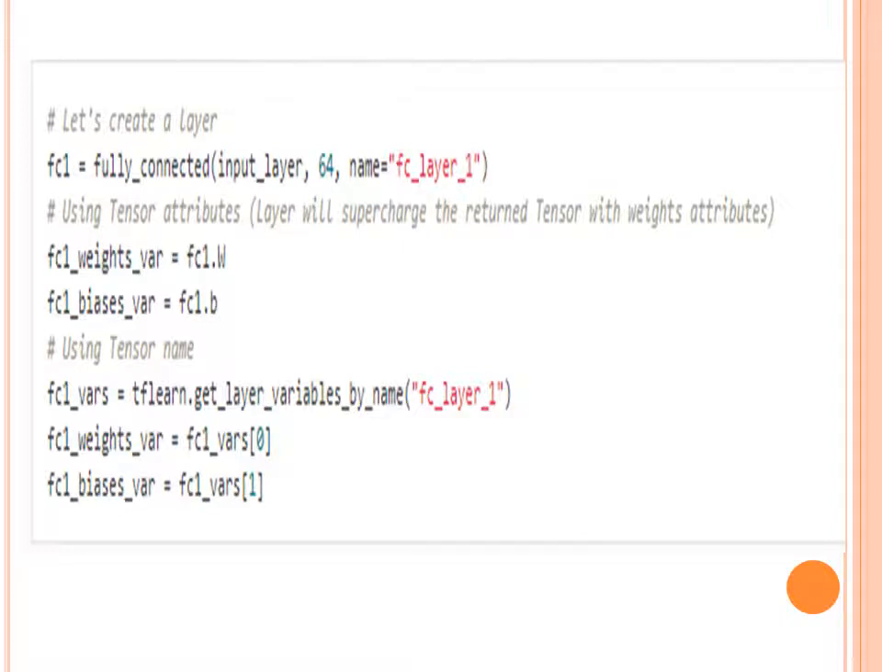Using tensor name, this can also be done like fc1 is equal to tflearn.get_layer_variables_by_name('fc_layer_1'). Next, fc1_weights is equal to fc1_weights[0] and fc1_biases is equal to fc1_weights[1]. So by using tensor name, you can also create a layer and declare its weights and biases.